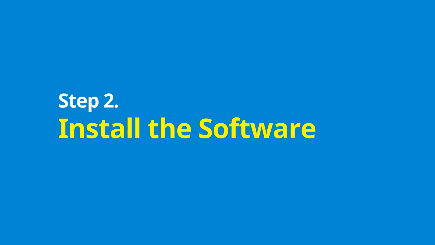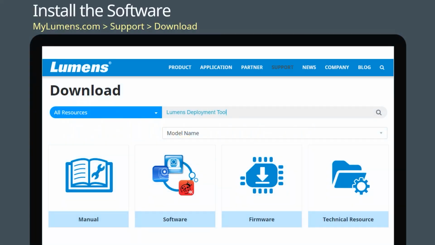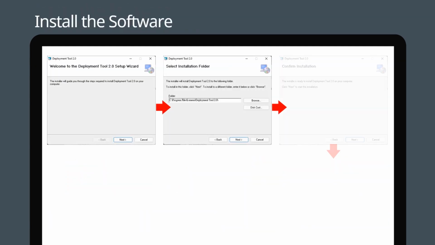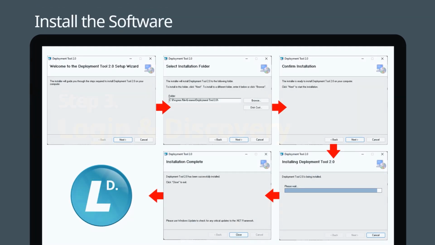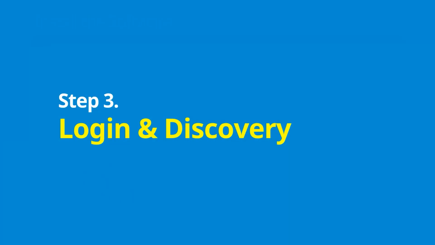Step 2. First, you need to install the software on your PC. Go to the Download section on the Lumens website. Search Lumens Deployment Tool, and download the installation file. Click on this file to install the software. Now the application is installed, we're ready to get started.